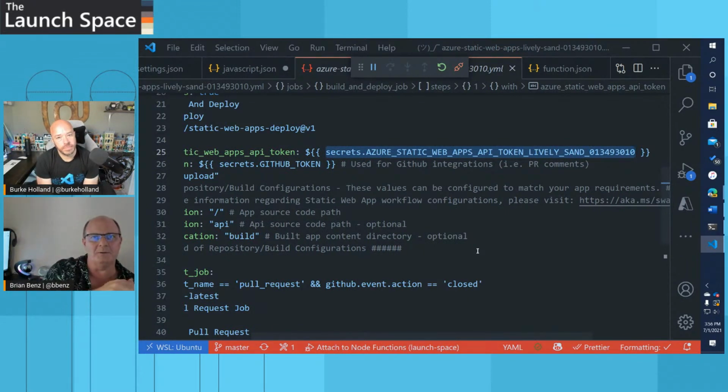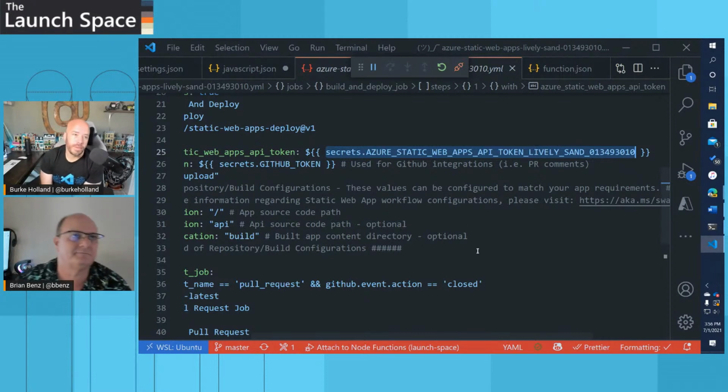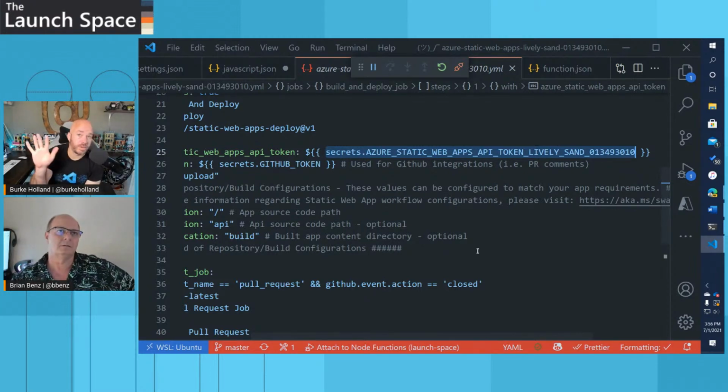If you go into your repo and settings secrets, there's an actual secret that was created with a token which connects to the static web app. That's all automatically generated for you when you create this static web app repo. That's right. I haven't touched this file because I don't do actions. And so if I touched it, it would break. But that's exactly right.